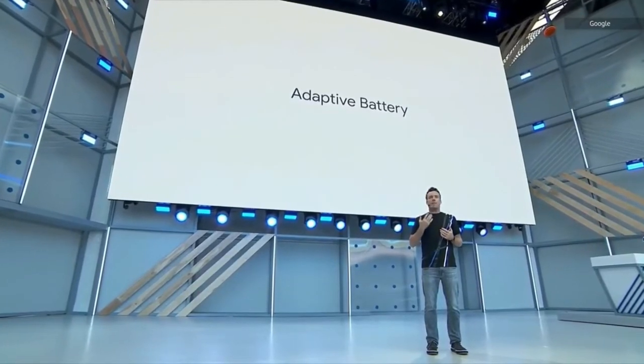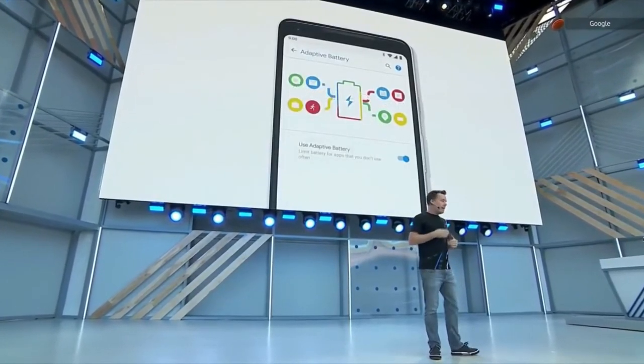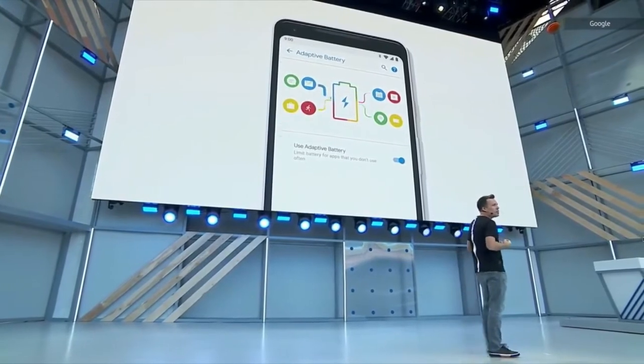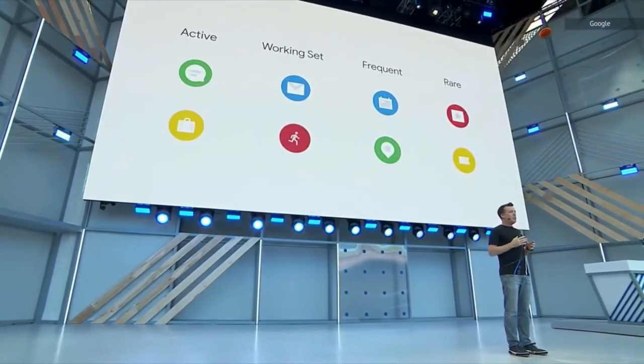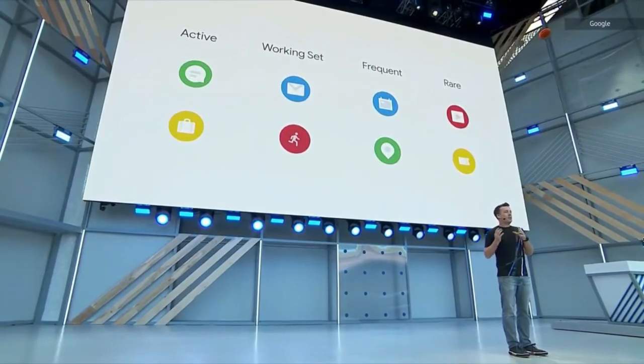Bye. With Android P, we've partnered with DeepMind to work on a new feature we call Adaptive Battery. It's designed to give you a more consistent battery experience. Adaptive Battery uses on-device machine learning to figure out which apps you'll use in the next few hours and which you won't use until later, if at all, today.